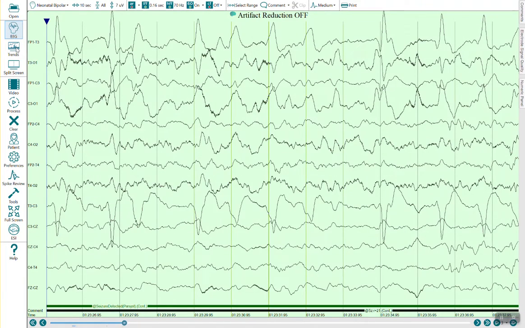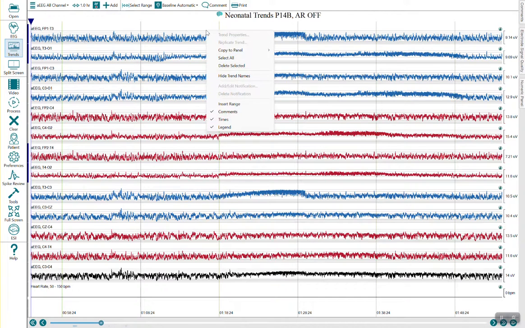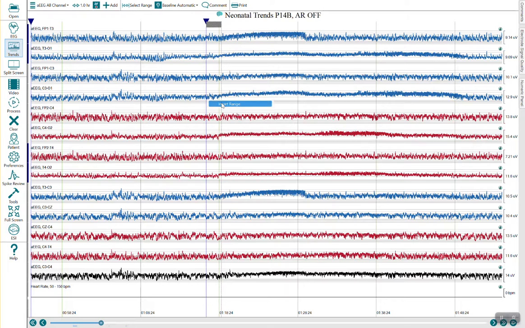Let's say I want the aEEG values for that trend and for these particular channels that I've selected. And again, I just hold down the control key and I left click on those and it highlights those so that I can tell the program these are the ones that I want to get those values for. So I'm just going to highlight this and these. So those 4. Then I can put a range on there by right-clicking on the trend panel and insert range.